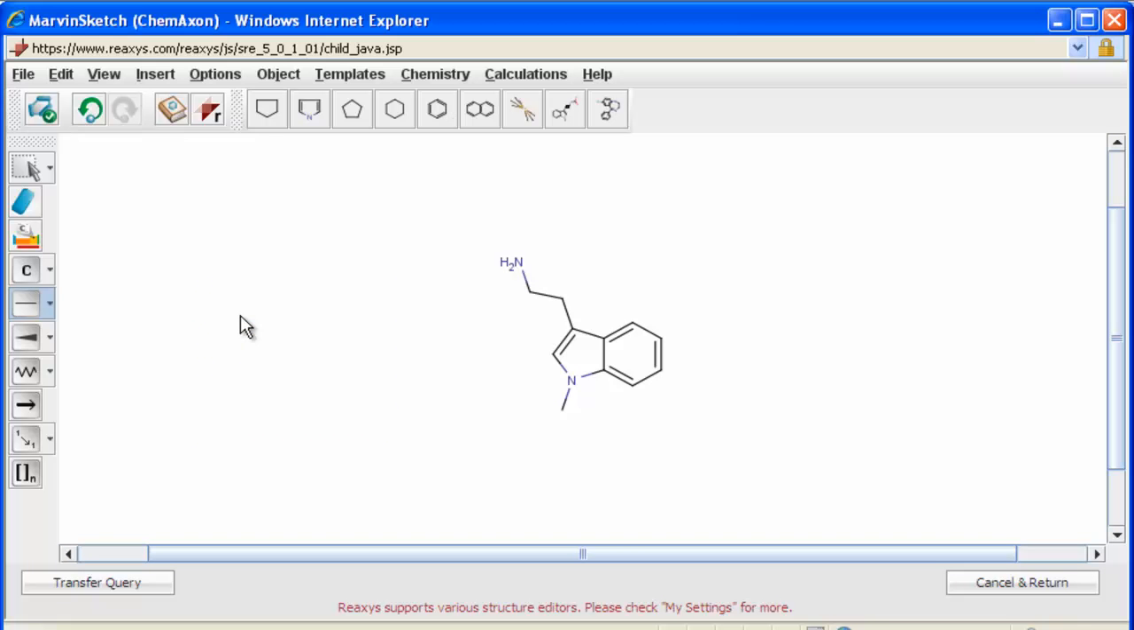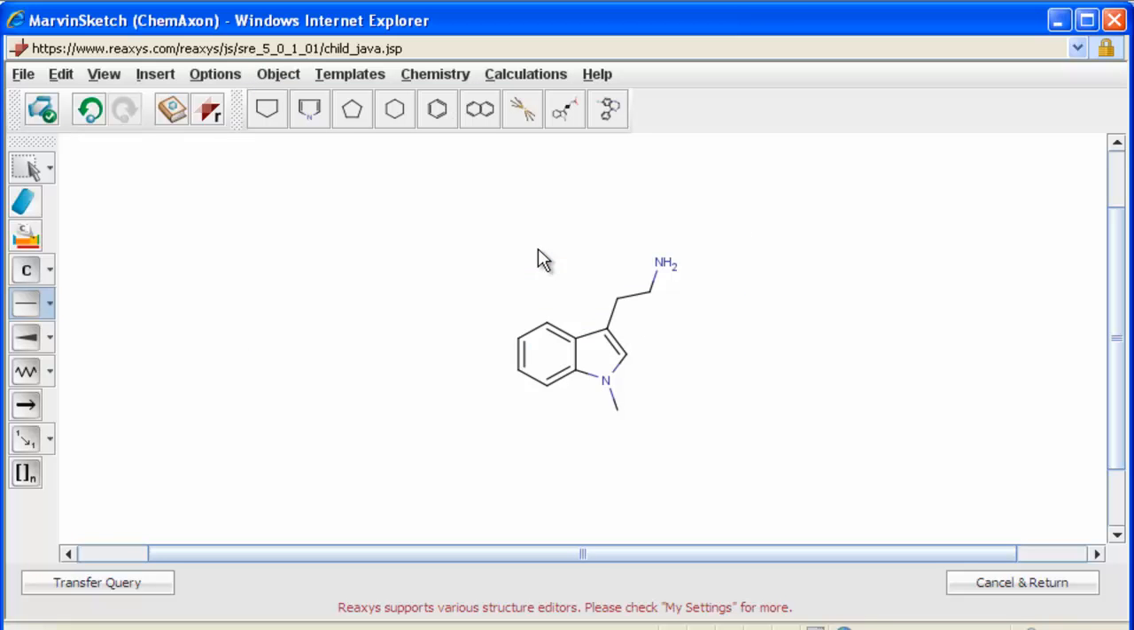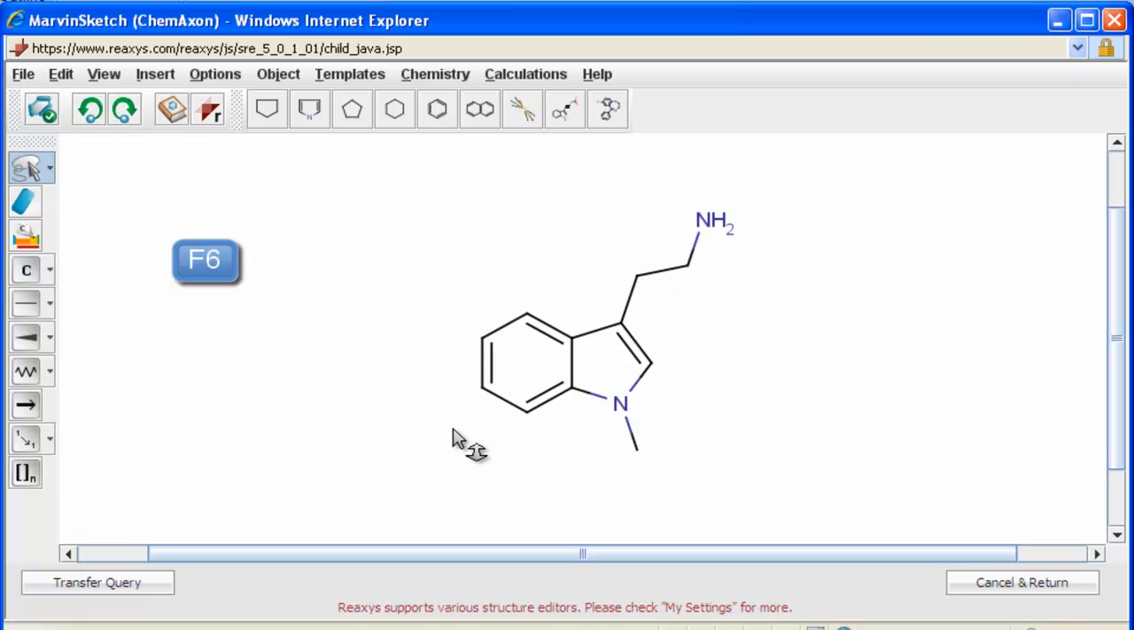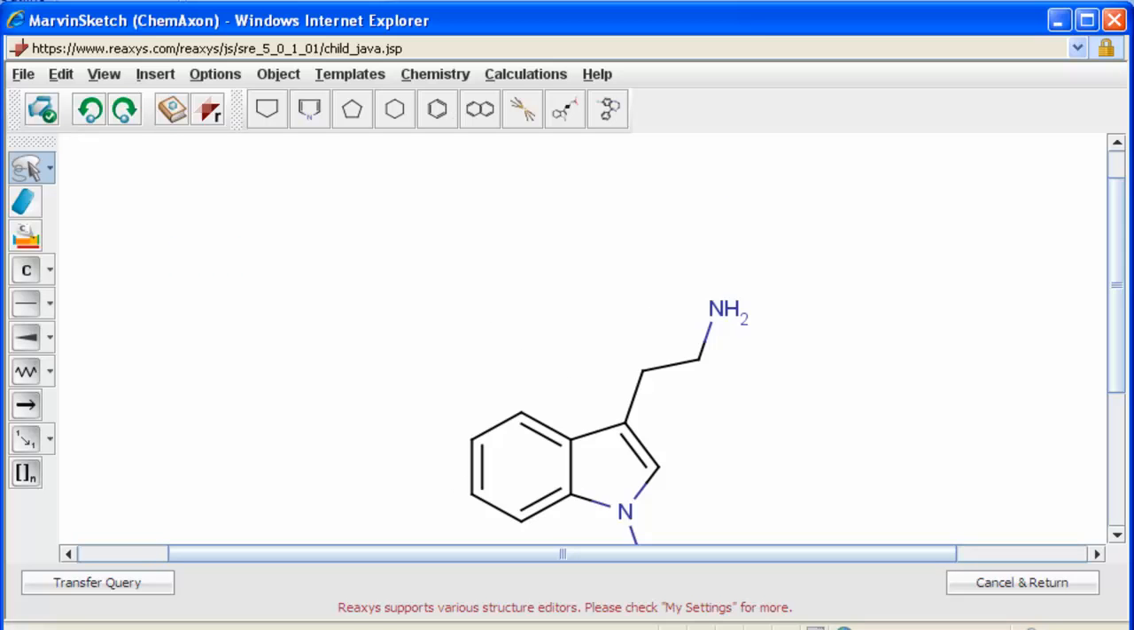I prefer a different view, so I'll select Object, Mirror Image. Clicking F6 is a shortcut for resizing the structure. And your mouse wheel will do the same as the side vertical bar.